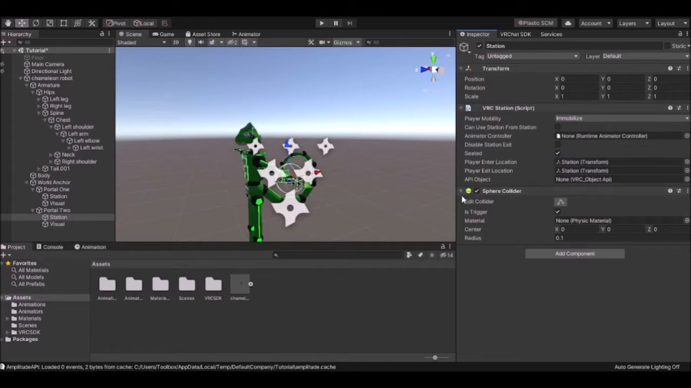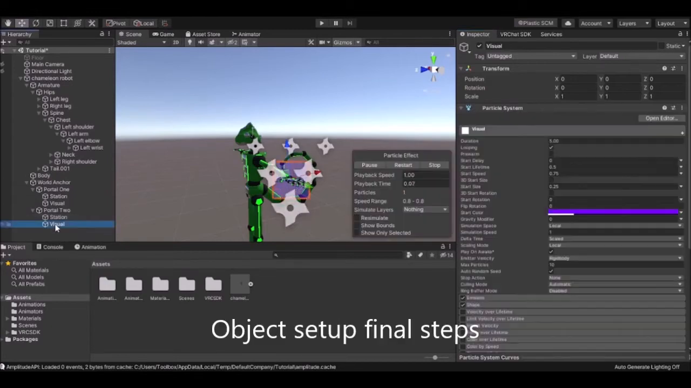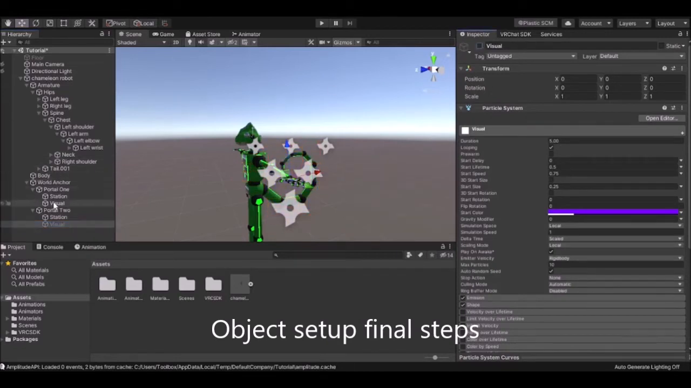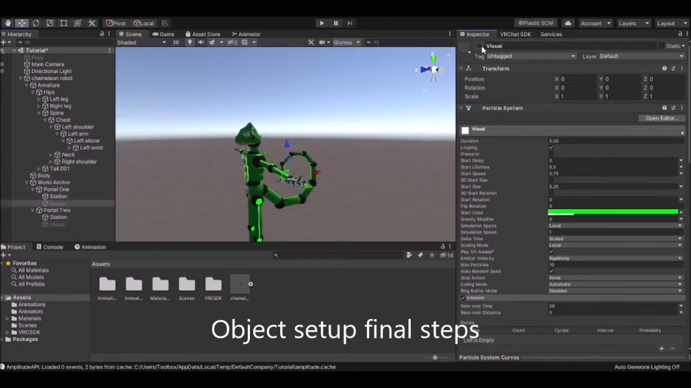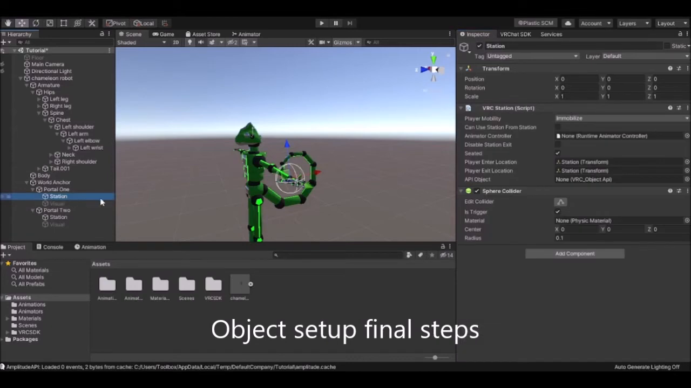We have a little more to do in the hierarchy to prepare for the programming phase. For both portals, deactivate the Visual object and the sphere colliders on both stations.